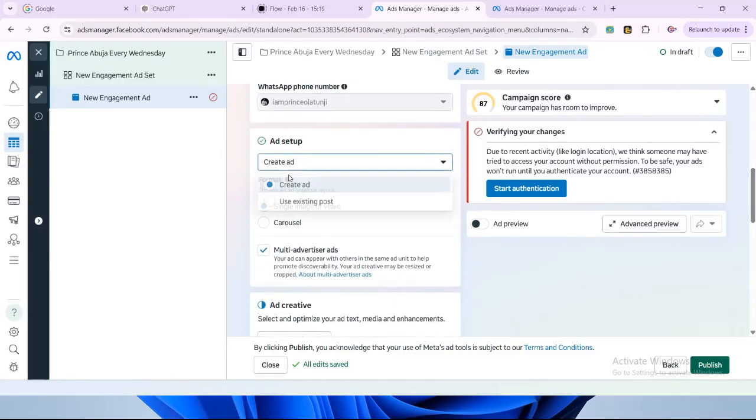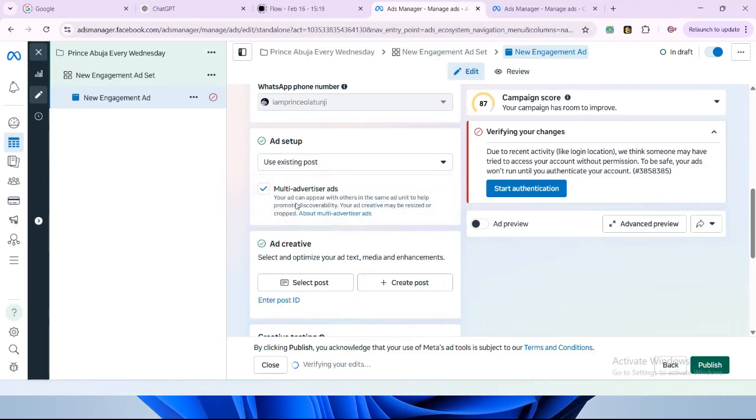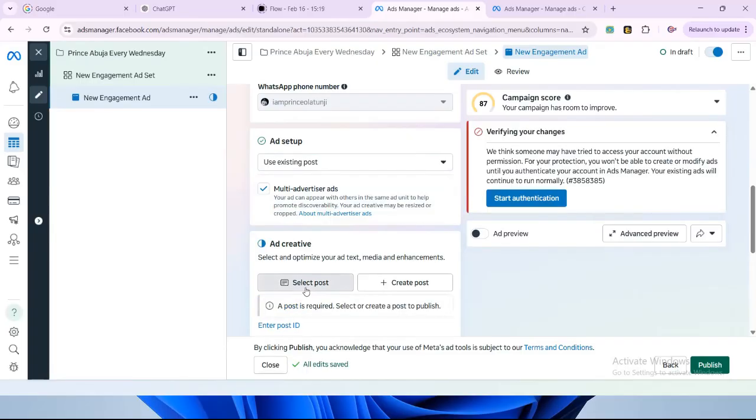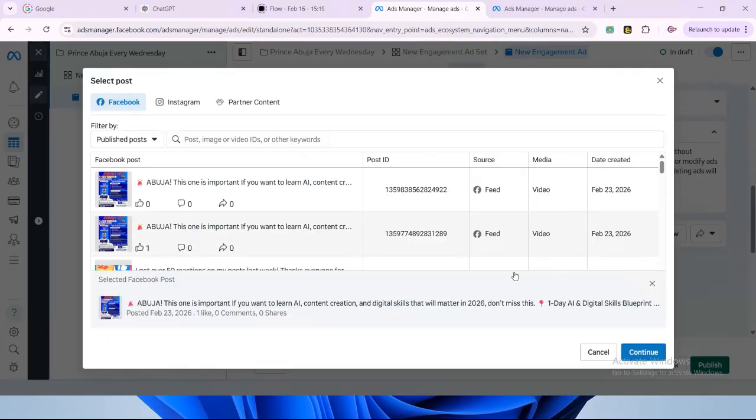The ad setup will now be what? Use existing posts. So you have done an existing post on your page. So click on select post and that will take you back to the page. Now, if you go to your page, you can see these are what I posted today, the first one and the second one. So you can select any one you actually want to use, either the first one or the second one. Either one you are clicking, you click select on it and click on continue.